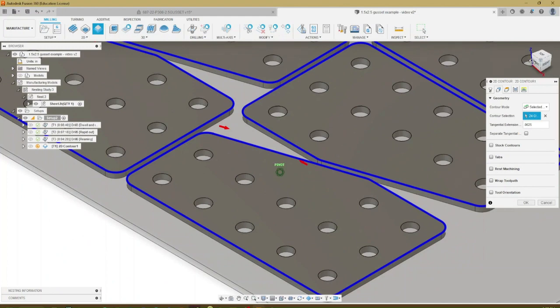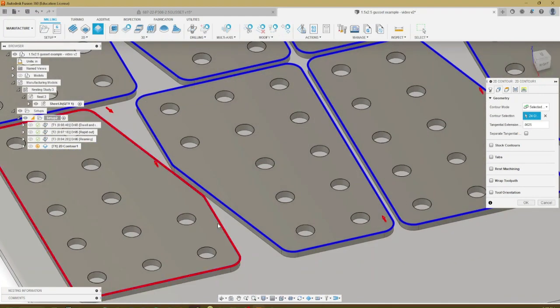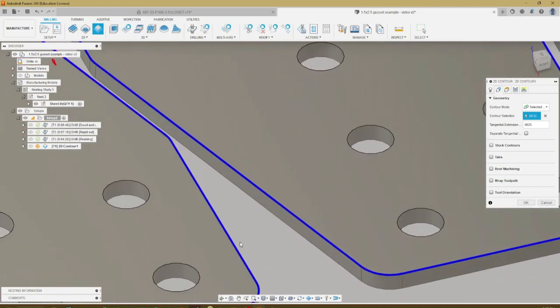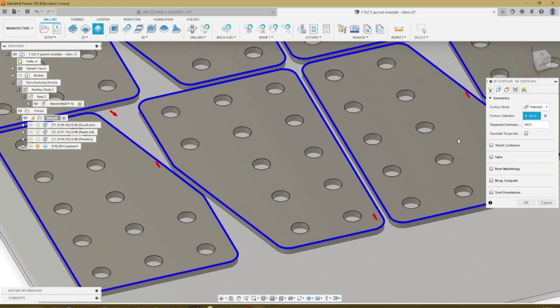The reason we have this is because if we leave it at 0, the spot drill is going to go over here, and instead of cutting the edge of here, it'll create a chamfer on here instead. So it moves the spot drill or chamfer mill a little bit over to the side so that the edge of the chamfer will basically be the edge of the gusset, if that makes sense.